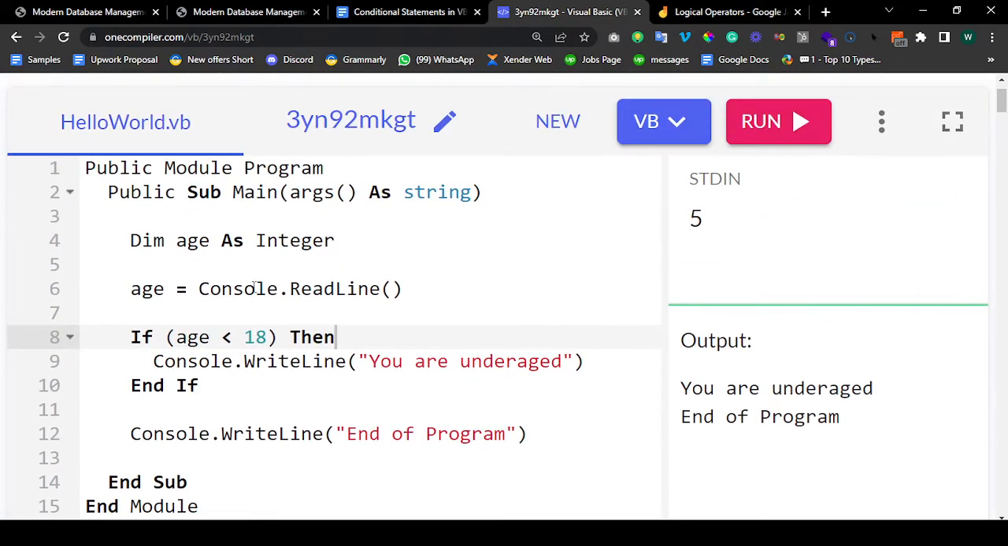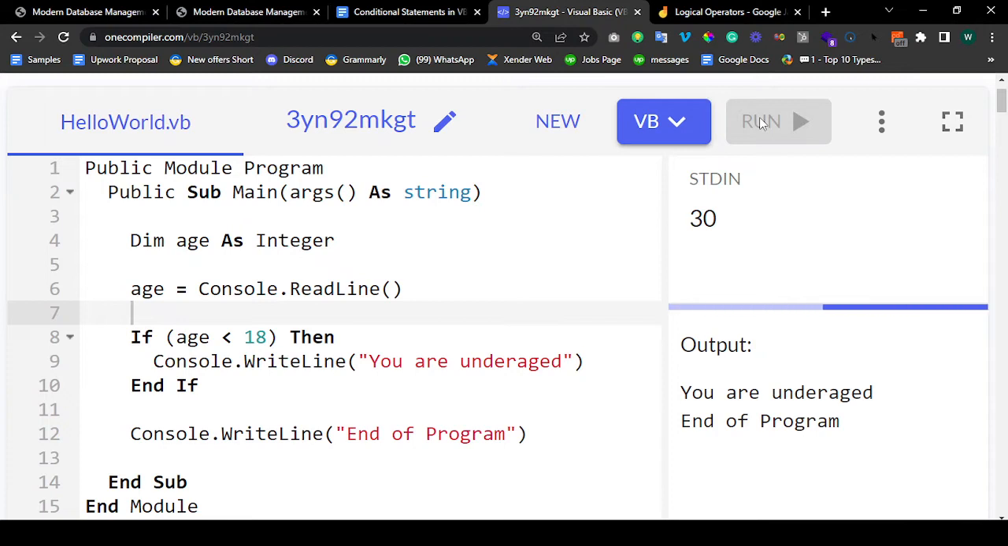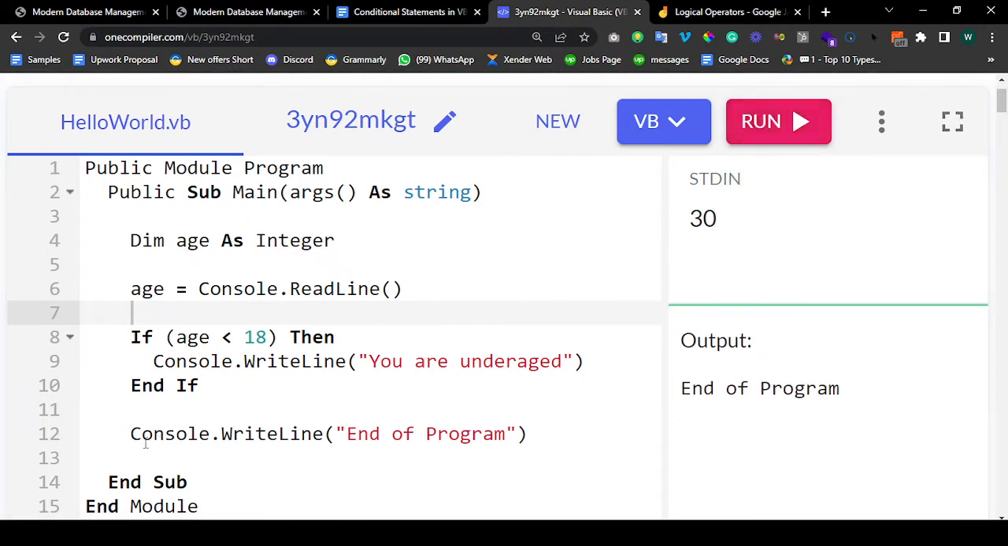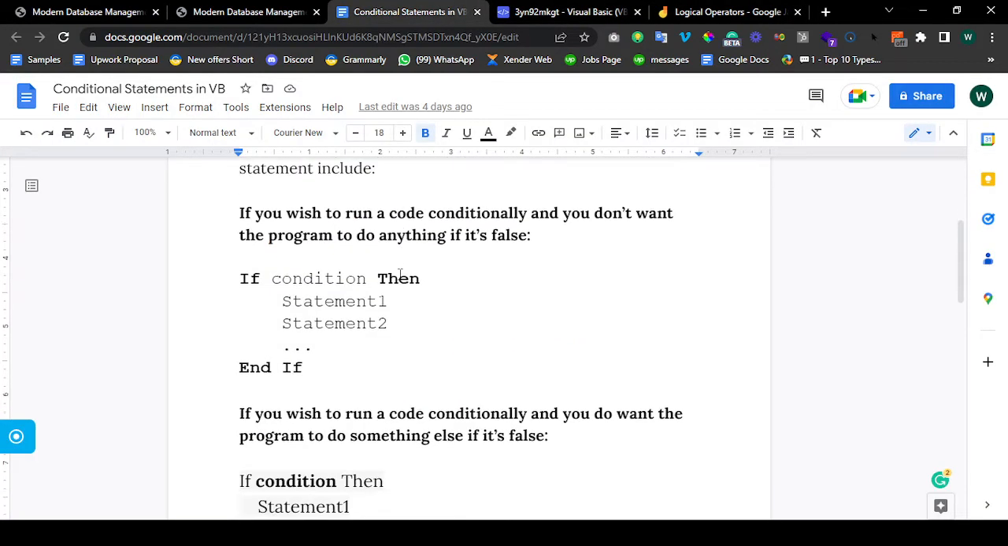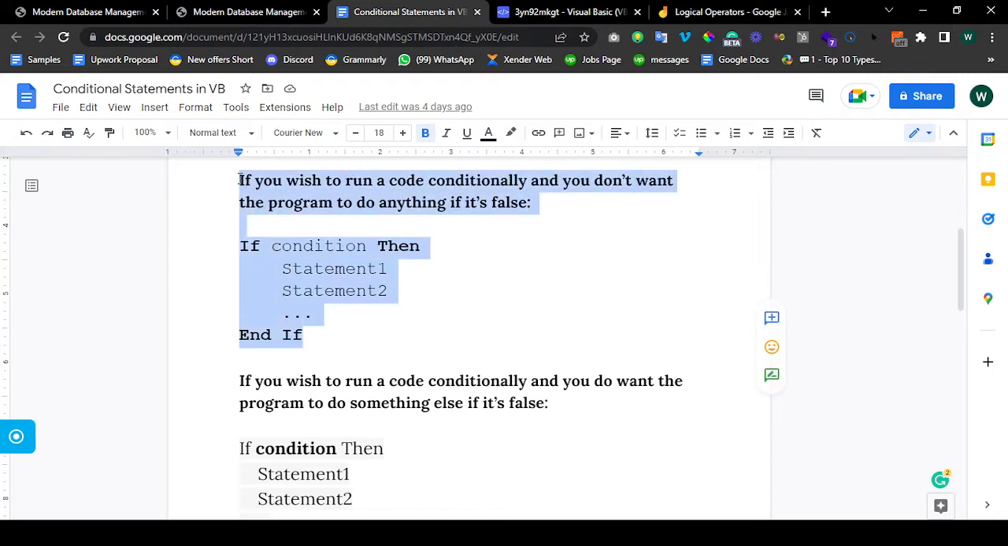The way this compiler works is that whatever input you want to supply has to be entered here. Let me say I have something like 30. You can see it is not executing this, because 30 is not less than 18. This is not true, so this is going to be executed only if this is true. So that is all about this first one.